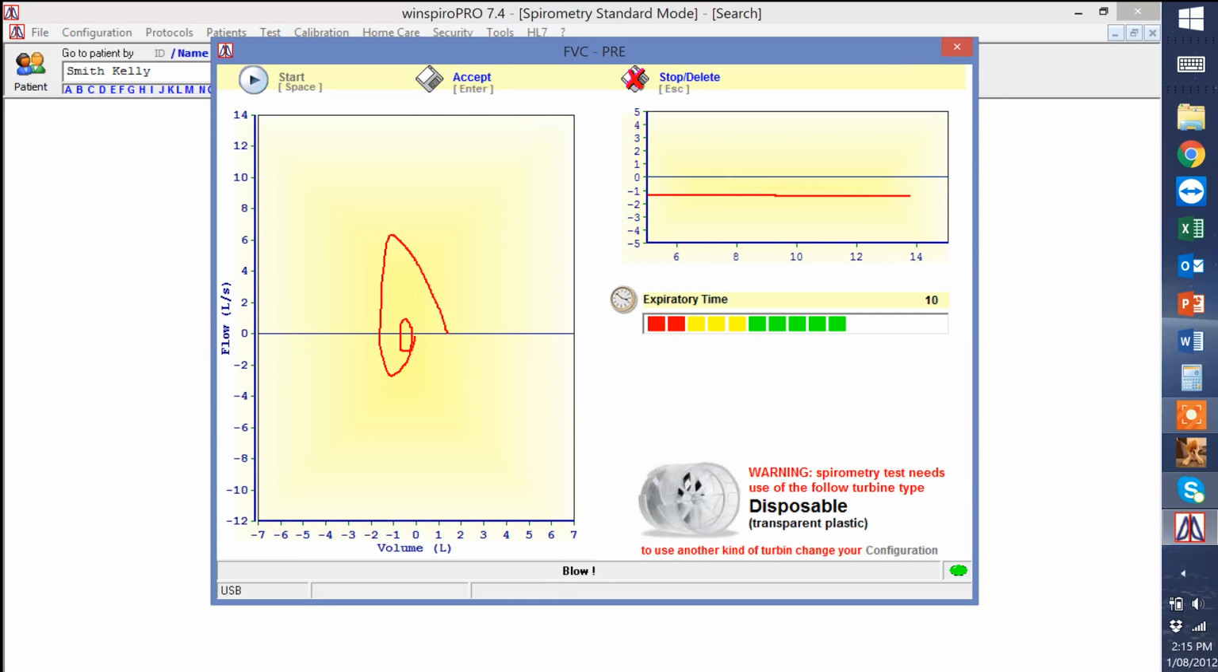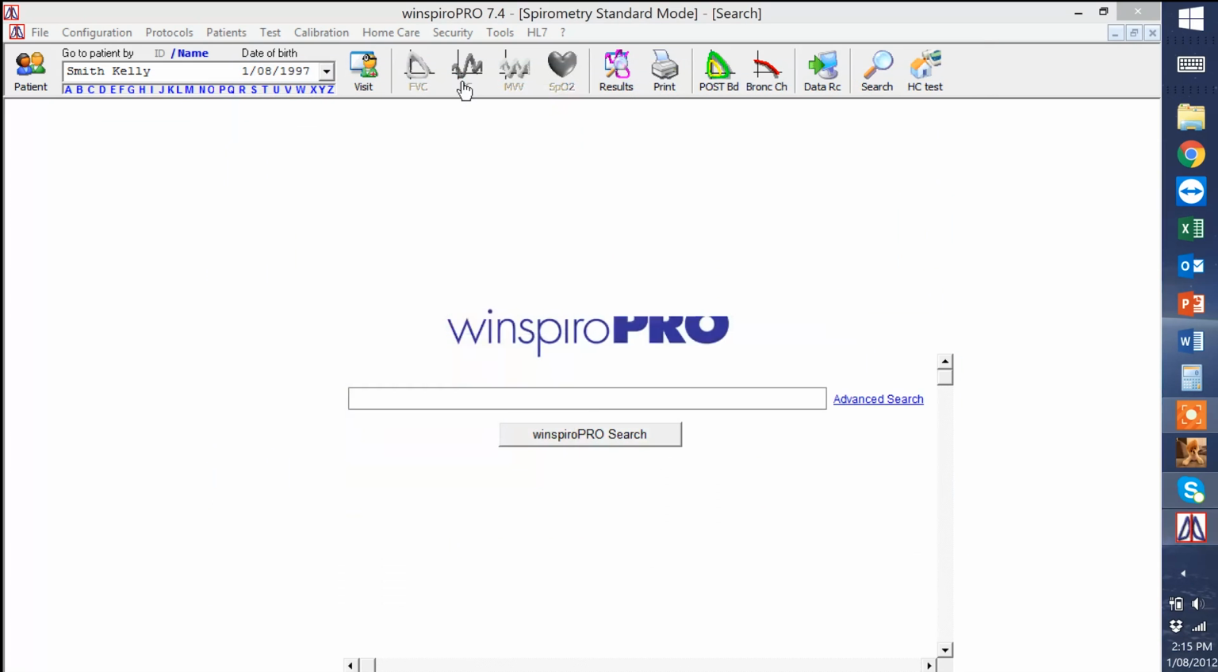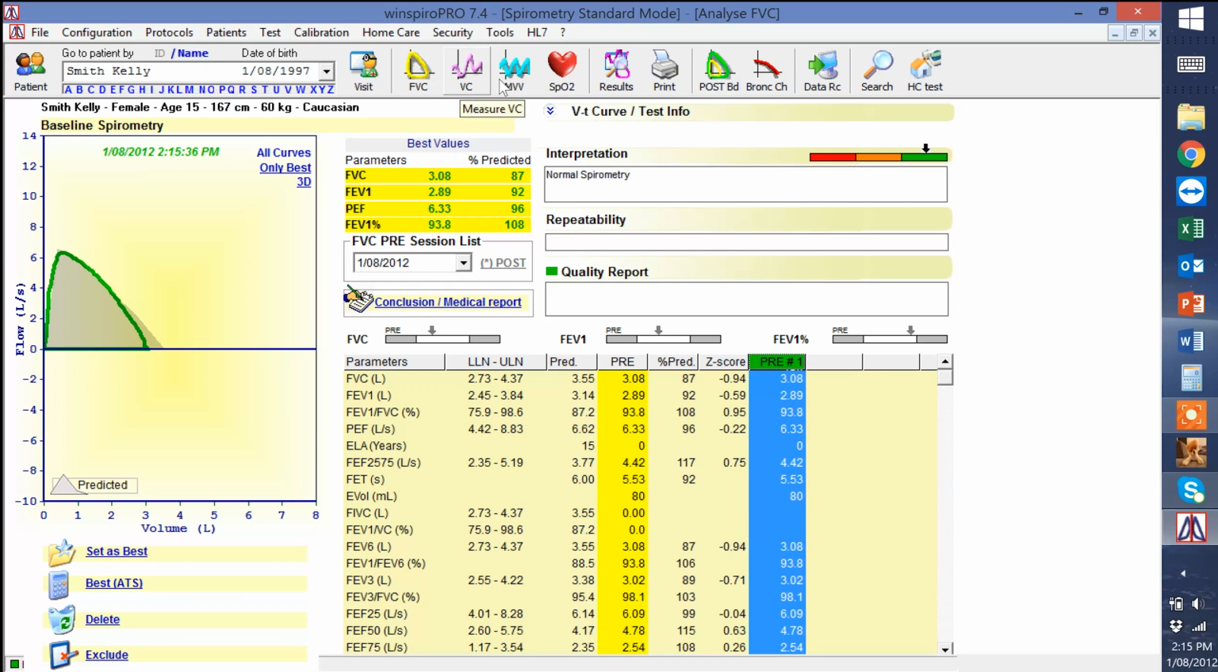Once you are happy with the results, select Accept, which will save them, and then a menu of the results will then be shown on your screen. It will then indicate red, orange, or green, as well as an interpretation indication, such as normal spirometry.